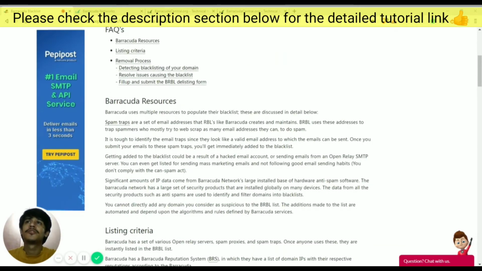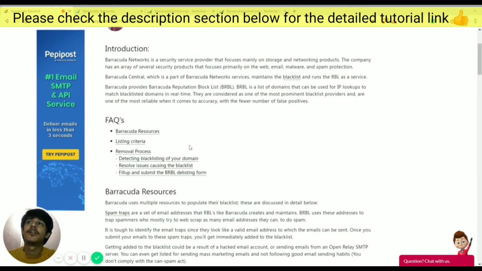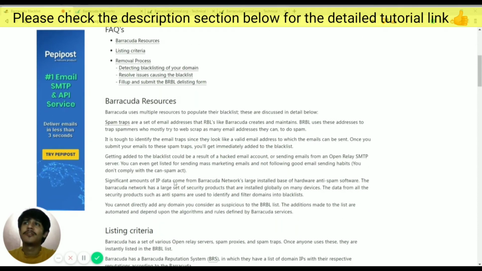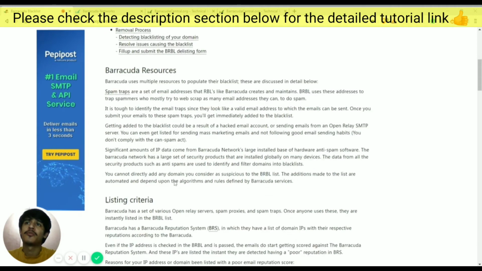Okay, so Barracuda resources, like I've said before, use their networks and also spam traps. Spam traps are one of the most common ways that DNSRBL services add a spamming IP address or domain name. There are other ways you get blacklisted, but this is one of the most prominent ones.